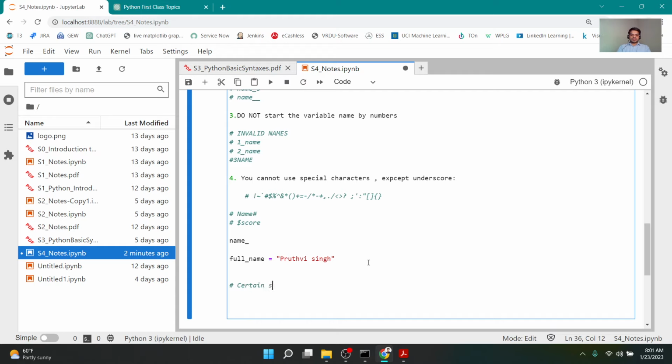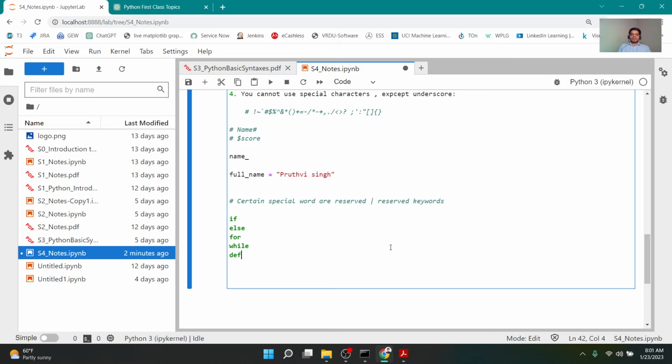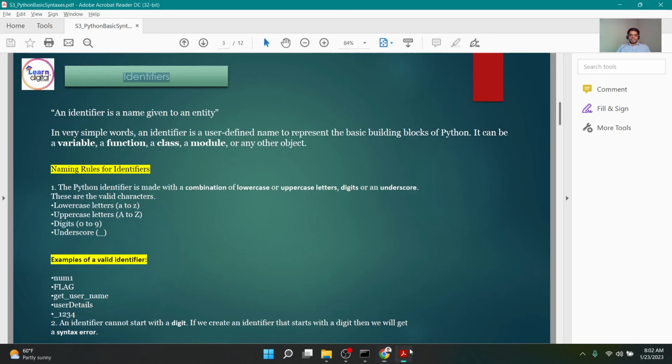And the last thing that you have to remember is that certain special words are reserved, which are called reserved keywords. Something like if, else, for, while, def. There are almost 35 words which are not allowed to be used as a variable name. If you look at this slide, give it a quick read here.